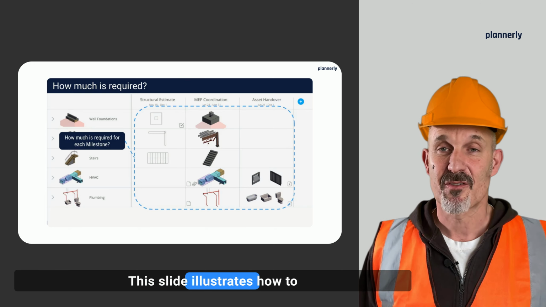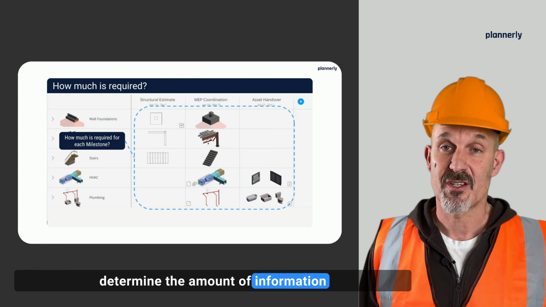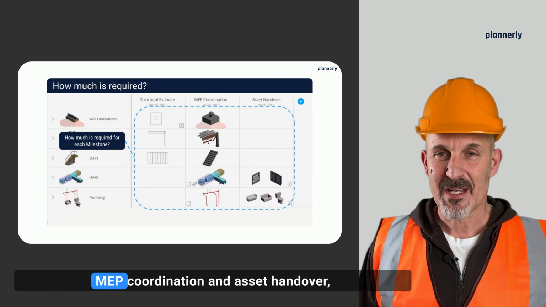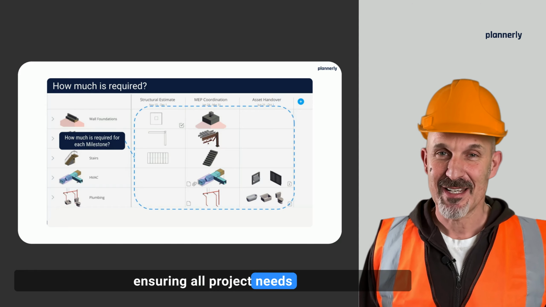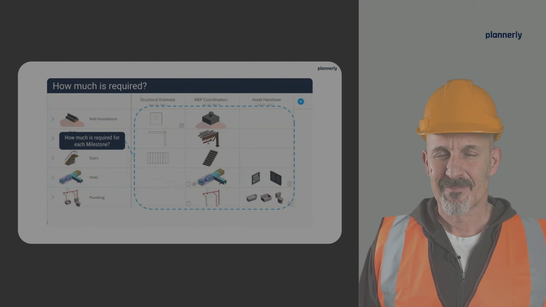Quantifying requirements for each milestone is essential. This slide illustrates how to determine the amount of information needed for phases like MEP coordination and asset handover, ensuring all project needs are met comprehensively.